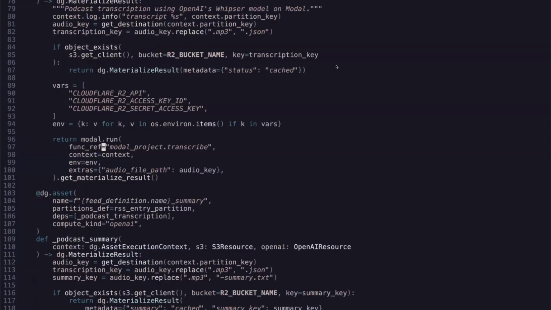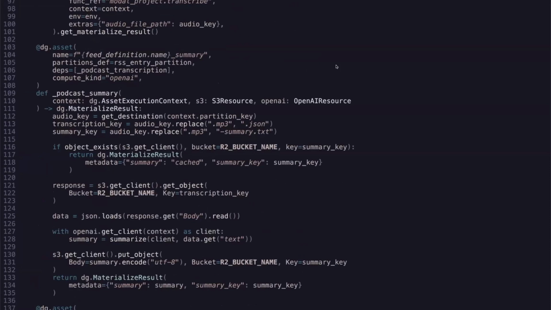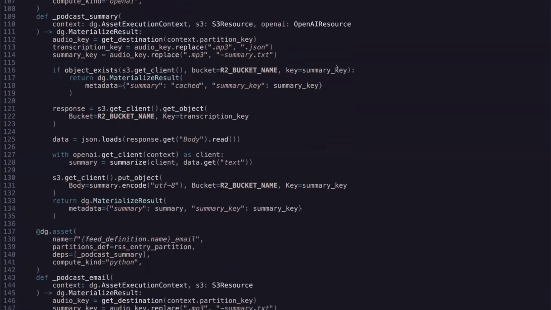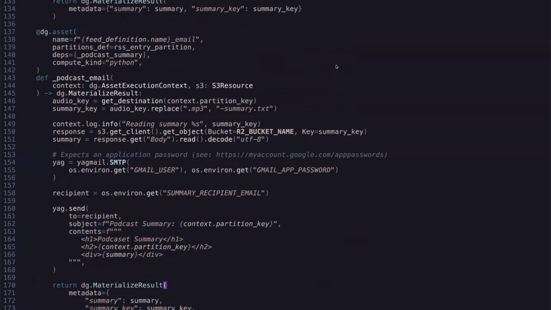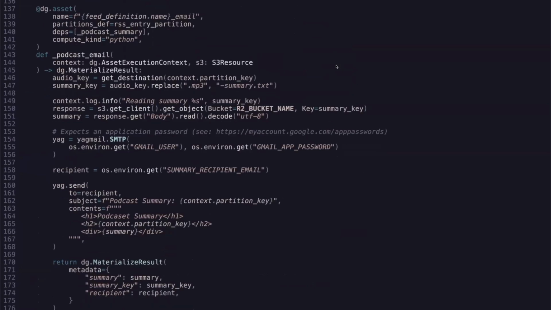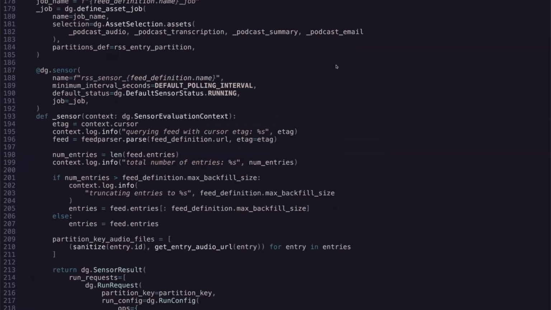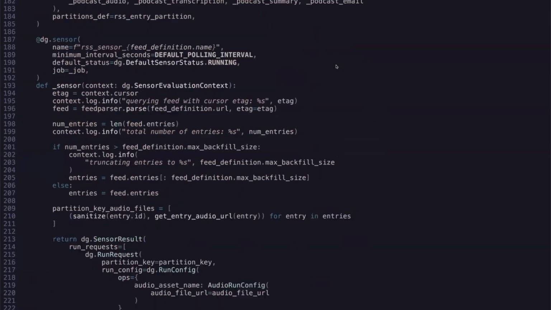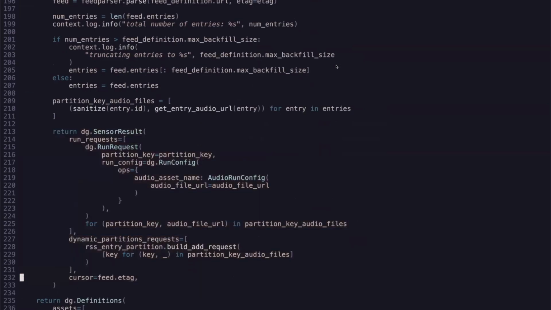Cool. So we won't go into the full code just due to time constraints, but the full pipeline factory can be seen here. I think a really interesting thing to look at if you're curious is how this E tag works with the sensor and how we query for podcasts and then trigger these run requests for each podcast.